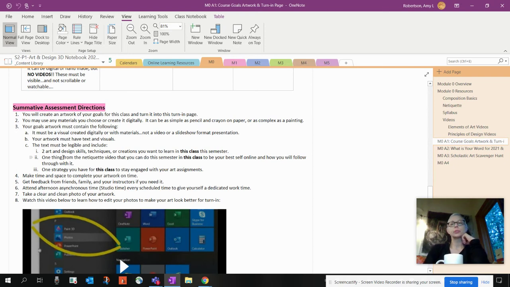The text must be legible. I need to be able to read it. If I can't read it, then that's not very good, is it? And it has to include visuals.